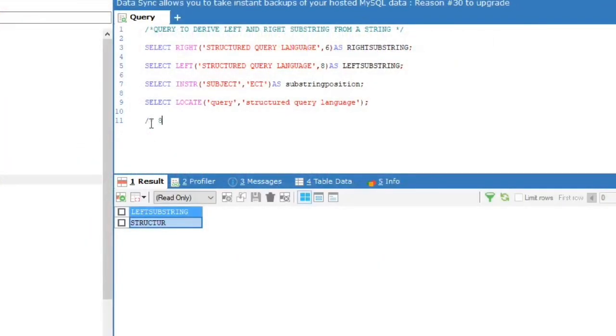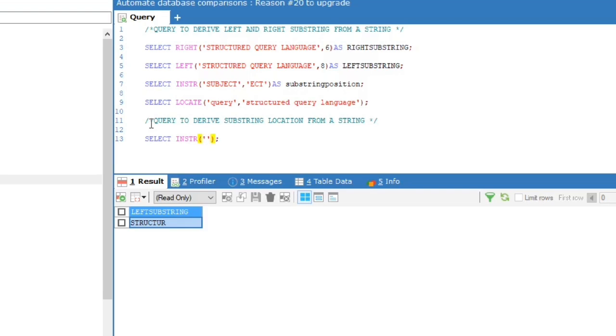Let's understand these two functions with some examples. First query is to derive substring location from a string. So, SELECT INSTR('hello world' AS string, 'world' AS substring). We will get the result as 7.